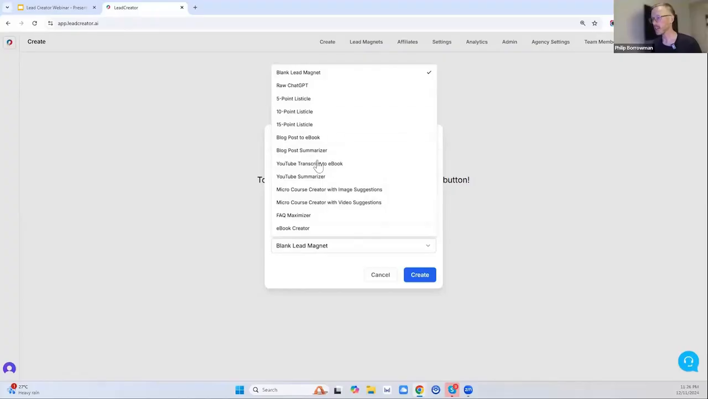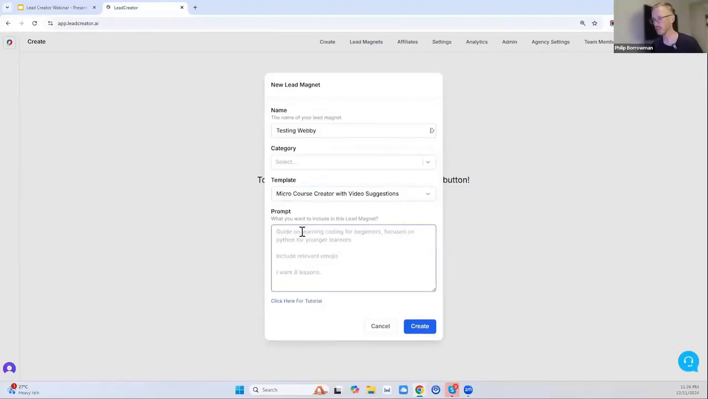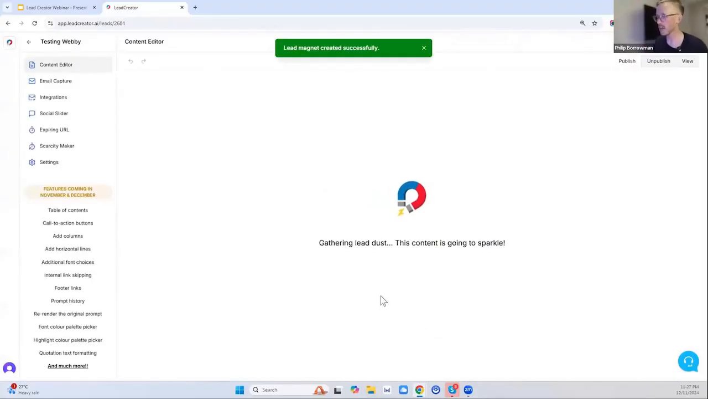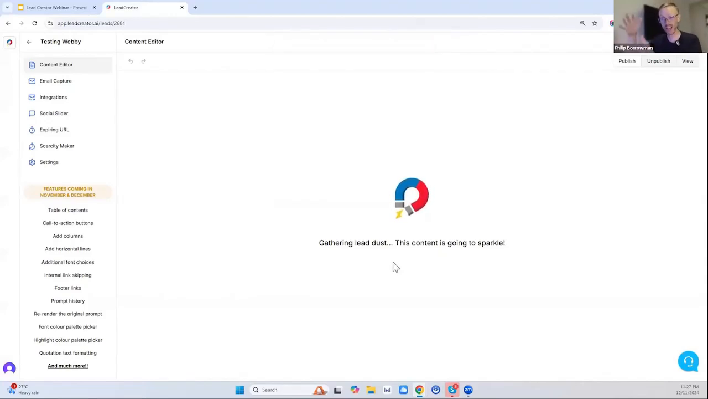And so here, if I choose, for example, microcourse with video suggestions. And if I just paste in a prompt here, so you can see here, guide on learning coding for beginners, focused on Python for younger learners, include relevant emojis. I want 8 lessons. Okay. Obviously, the prompt itself is up to you. You can make it as big or small as you want. Now, the template kind of gives you the structure that you need for that. So if I click on create now, this will go off and gather the lead magnet content. It usually takes about 10 to 40 seconds, depending on how long it is.